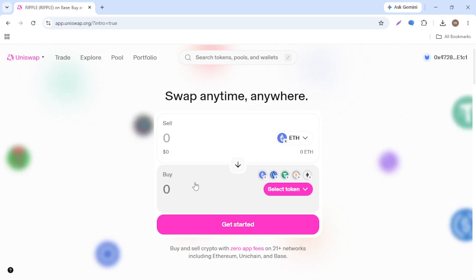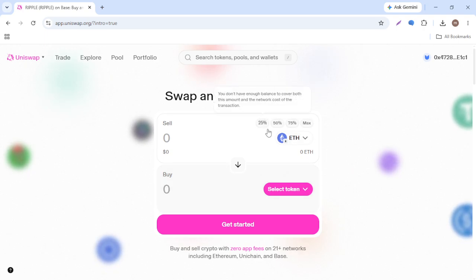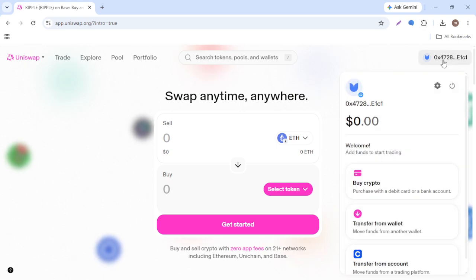After a few moments, you'll return to the Uniswap interface, where your wallet address or wallet icon should now appear in the top right corner. This confirms that your Trust Wallet has been successfully connected.